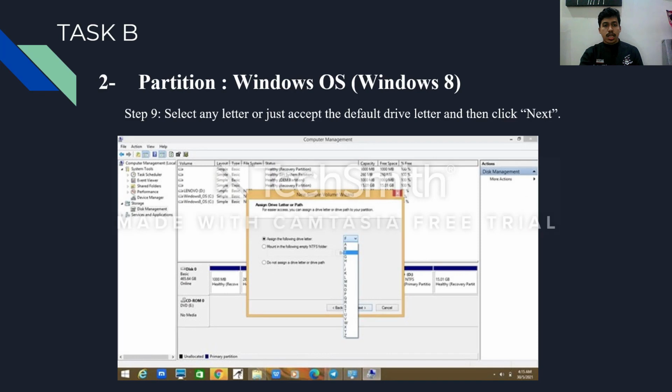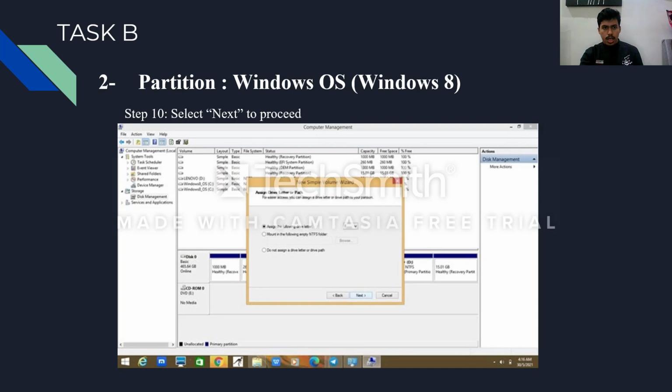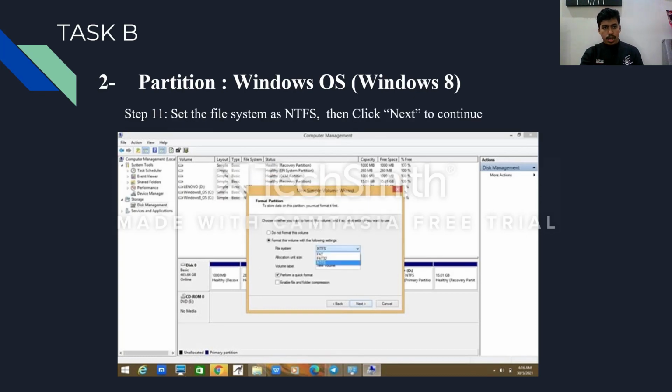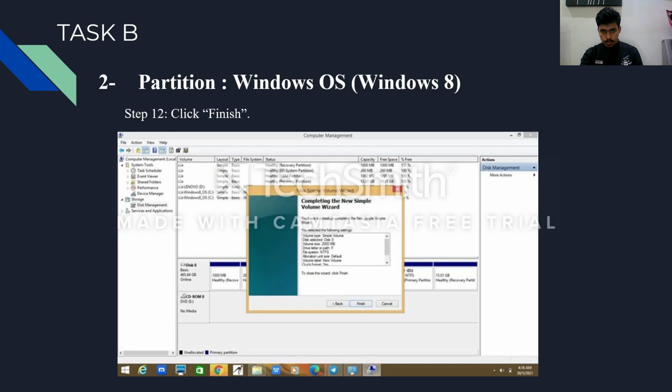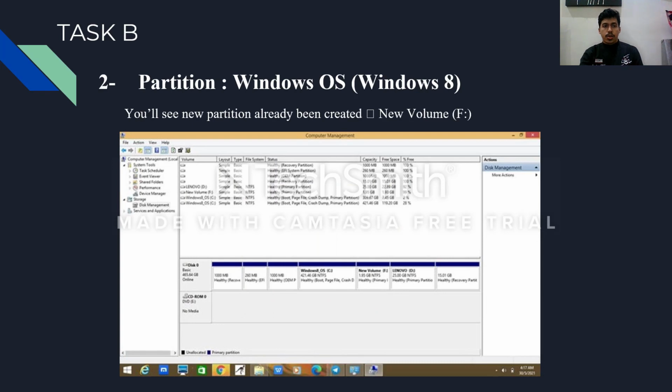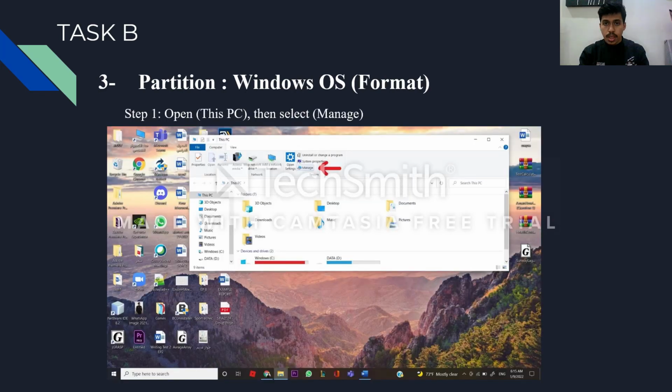Now select any letter or just accept the default drive letter and then click Next. Then select Next to proceed. Here select the file system as NTFS, then click Next to continue. And now just click Finish. You will see the new partition has been created as new volume F.